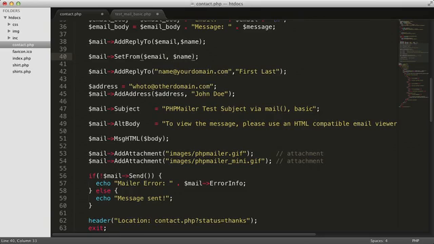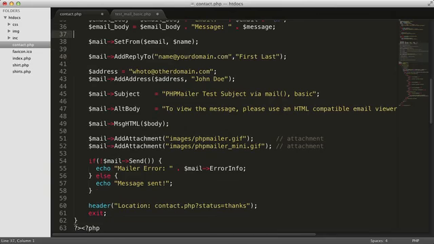Now that I think about it, we don't really need a reply to email address. By default, email clients will reply to the from address, which will work just fine for us. We can remove this call to the add reply to method. There's another call to add a second reply to address here, which we can also remove.